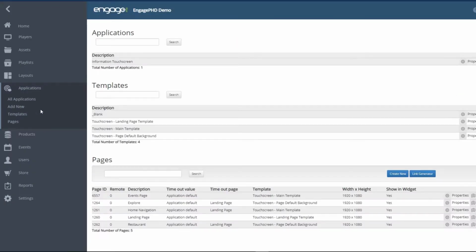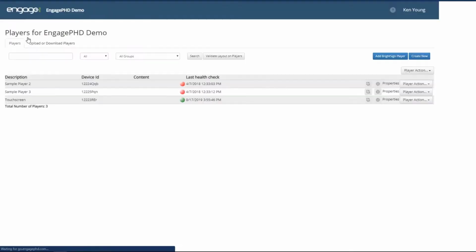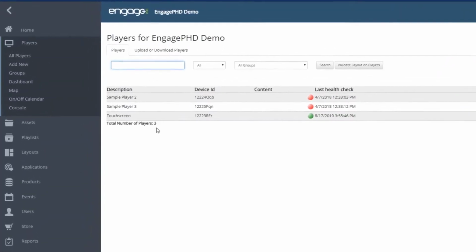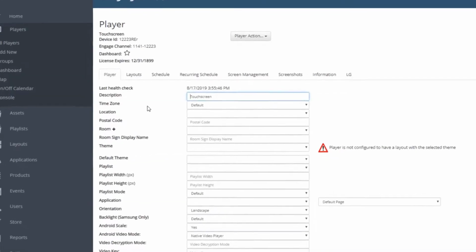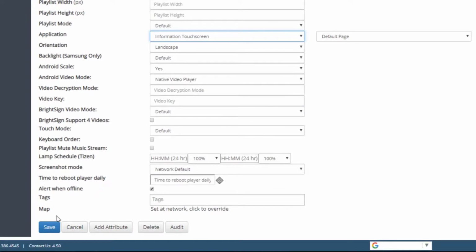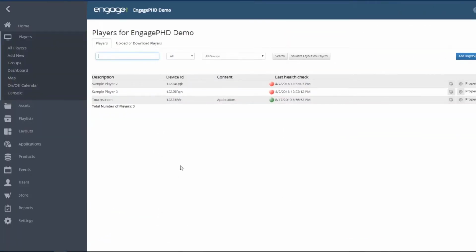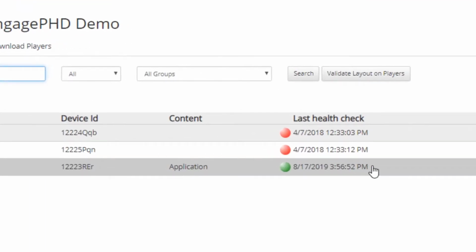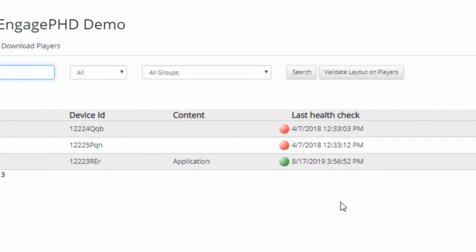From the navigation, click on Players. Click on the player you would like to add the application to. Click on the Application drop-down and select the application. Now click on the Save button at the bottom of the player record page. If the player is online and connected to the software, it will start downloading the application within a minute or two, and you will be able to navigate the application on your live touchscreen.